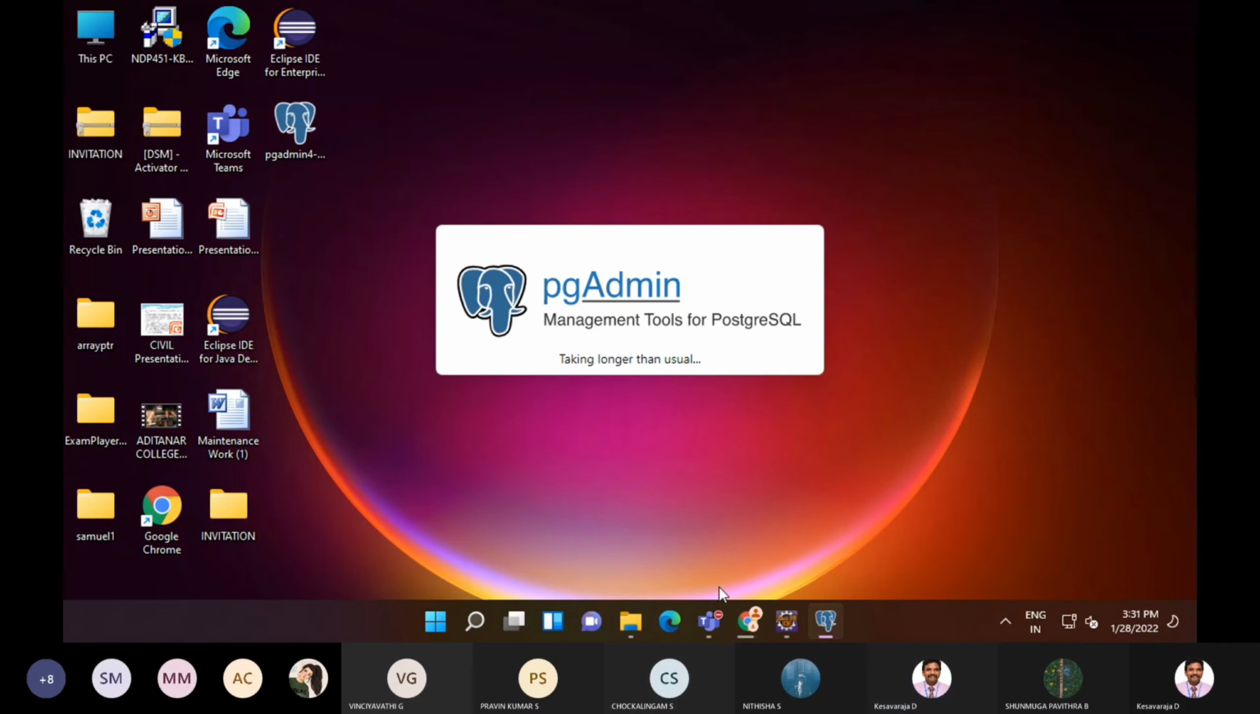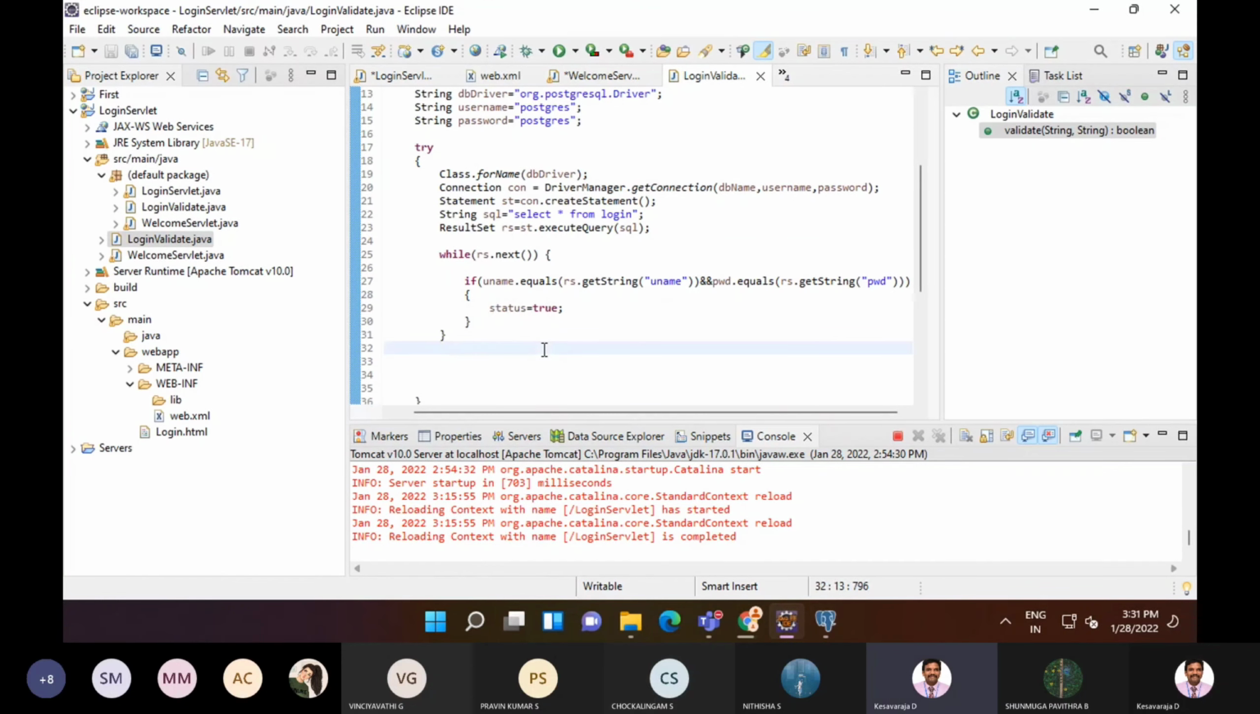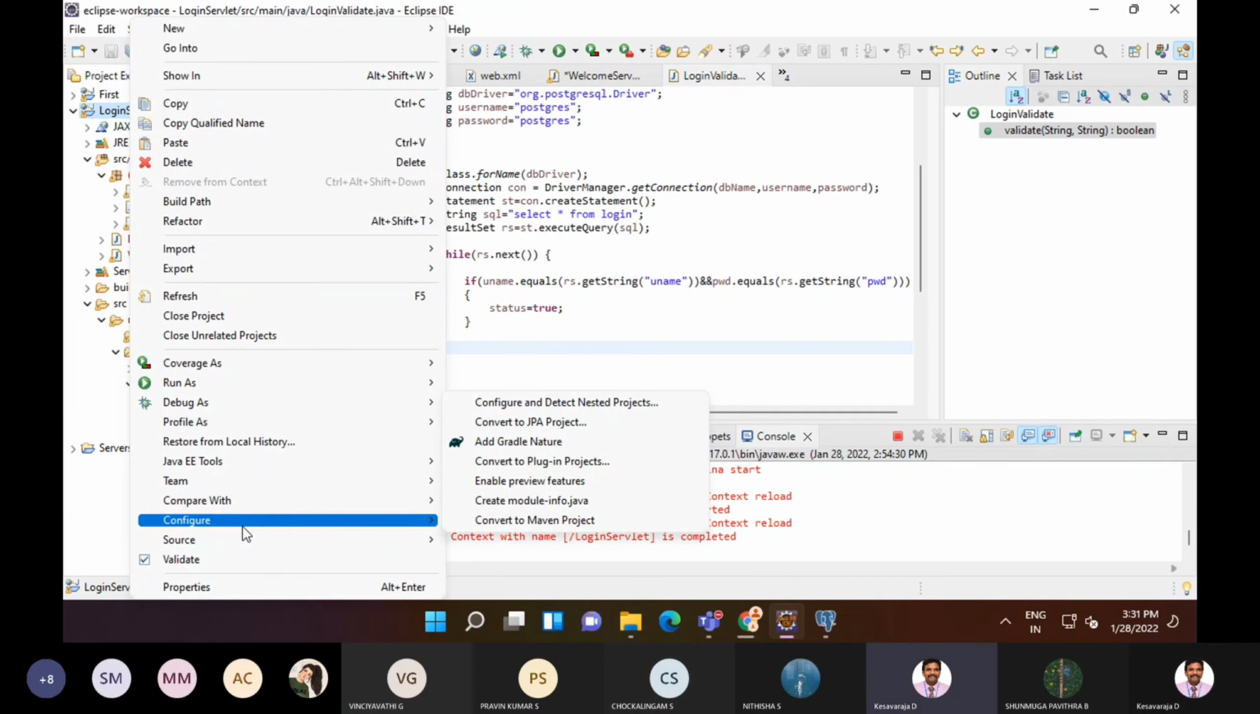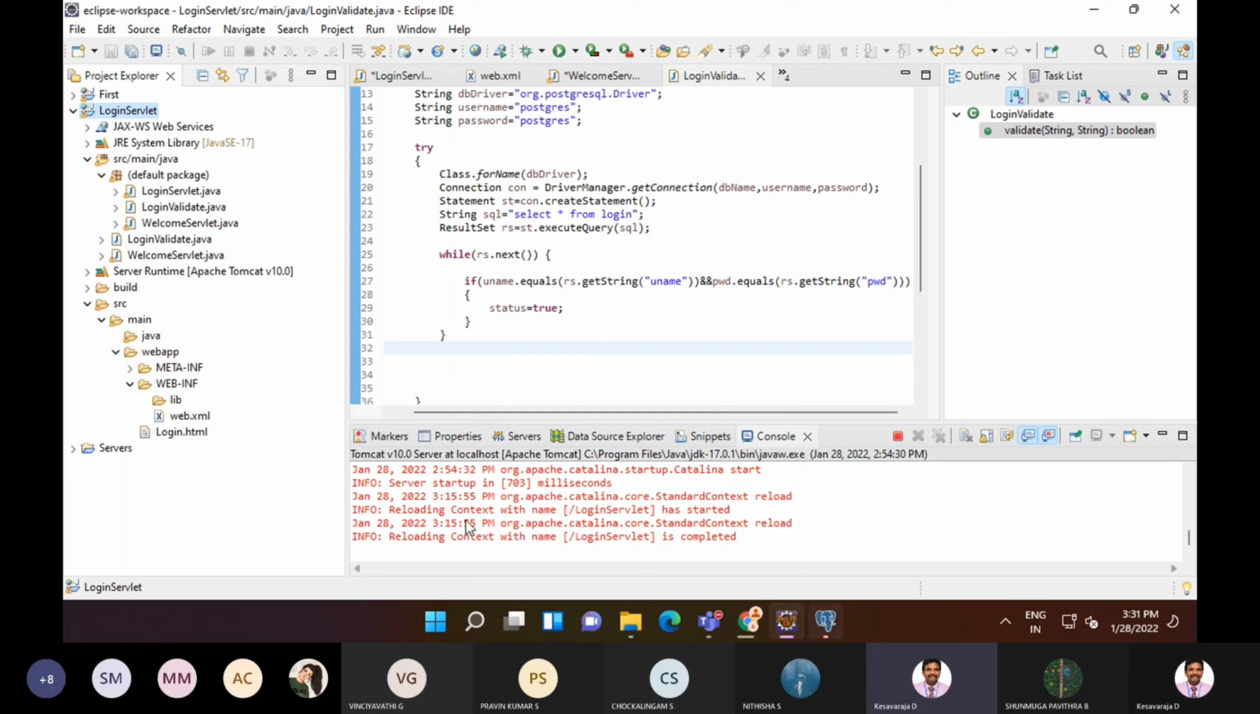Because a database connection needs a Postgres jar file, for the easiest way, please listen carefully: I right click my project in the Eclipse IDE and click on Configure, and then Convert to Maven Project. Maven is a repository which comprises all those libraries. So right click on your project, then configure, then convert to Maven project.